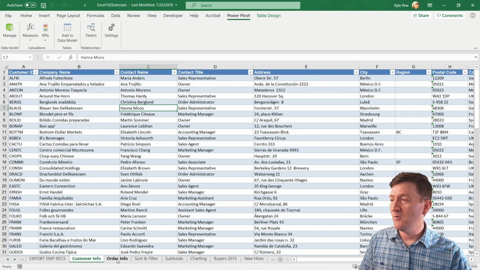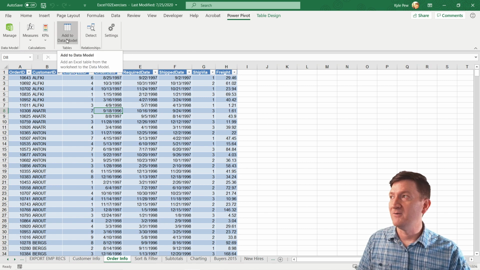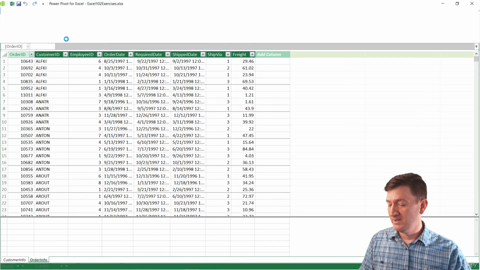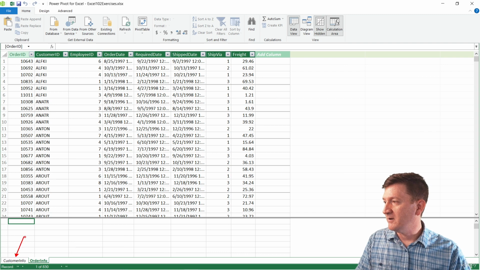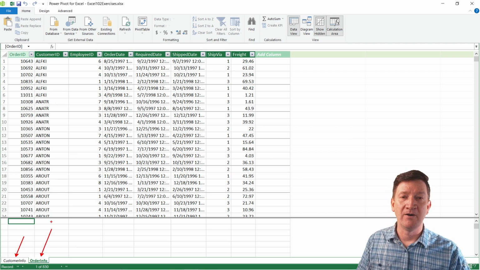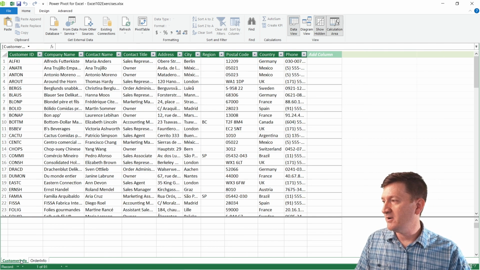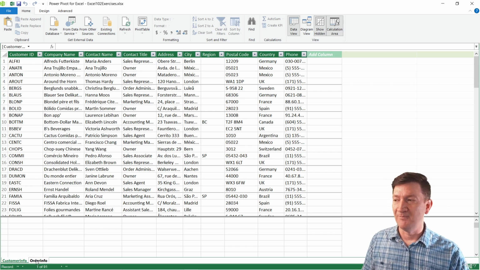I'm now going to go to my Order Info tab. Make sure I click into that list. Doesn't matter where. I'll go to my Power Pivot tab, and I'm going to Add to Data Model. All right. So give it a moment again, and we've now got our customer info and our order info inside of our data model. Both of our data sets right there. Now they are two separate tabs, right? Just like they were back inside of Excel.